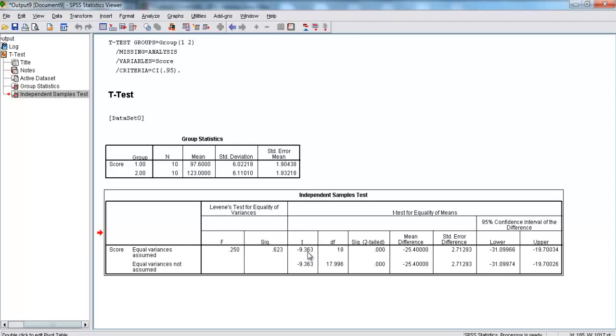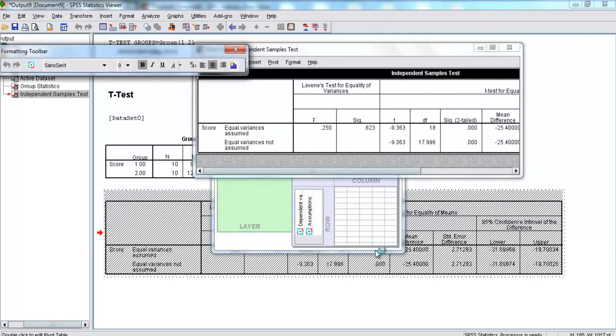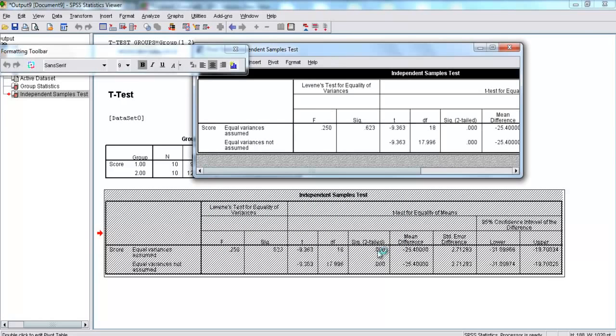So here it's given us our t. Our t is equal to negative 9.363, and we have 18 degrees of freedom. Our significance, our p-value, is 0.003. Actually, if you click on it here, it takes a second.